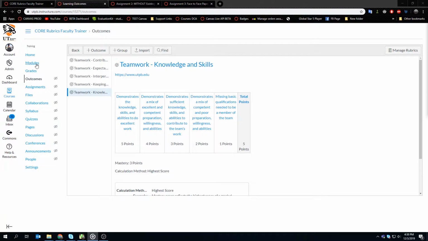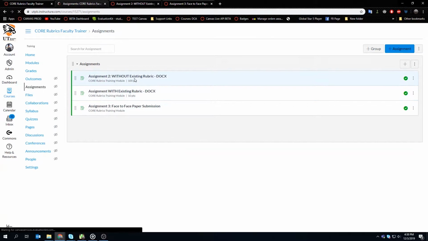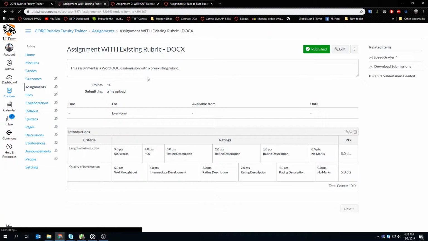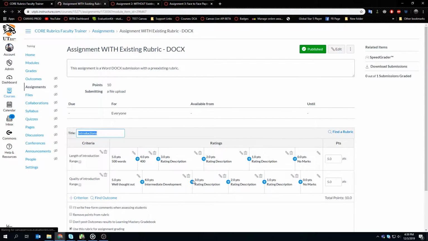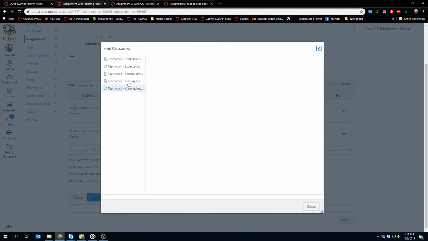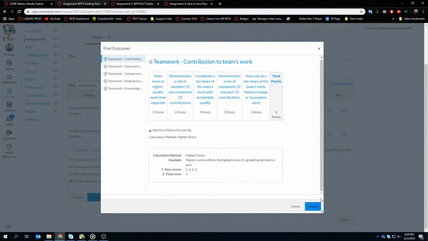Let's go back to the assignment. I click on Modules, then the assignment, and then I will click the pencil tool on the existing rubric. Now when I click Find Outcome, I see my 5 outcomes are available to me. I click on Teamwork, Contribution, and it opens.